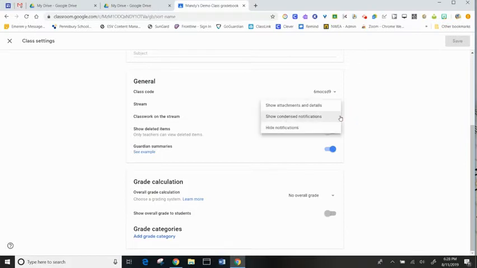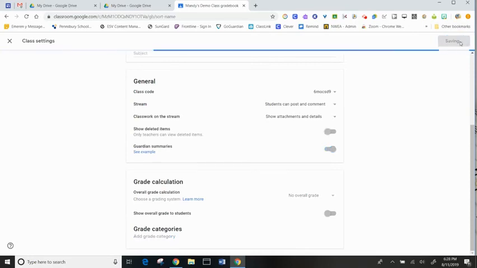Once you've made changes, you can click the Save button in order to go back to the main page.